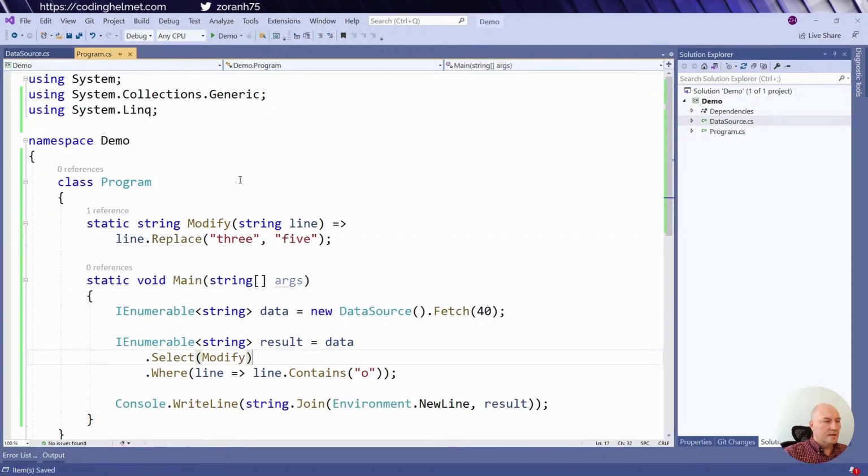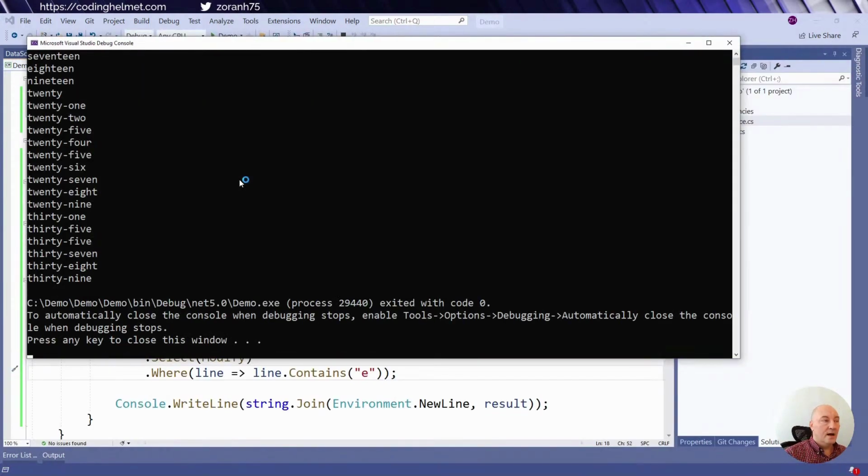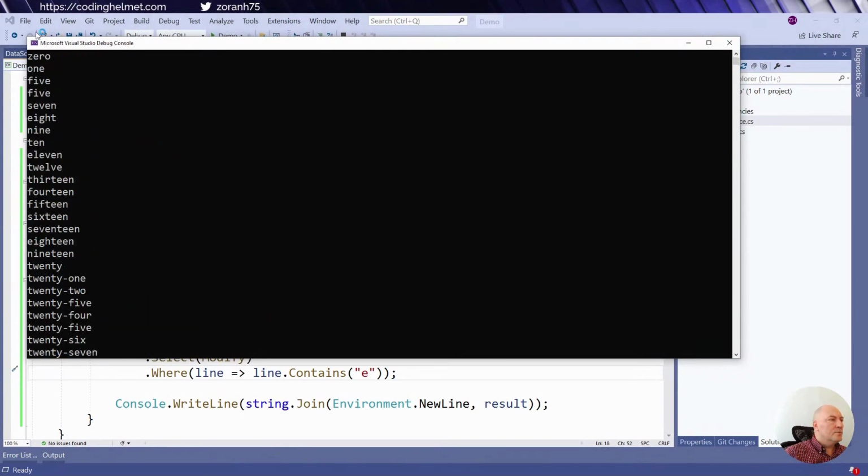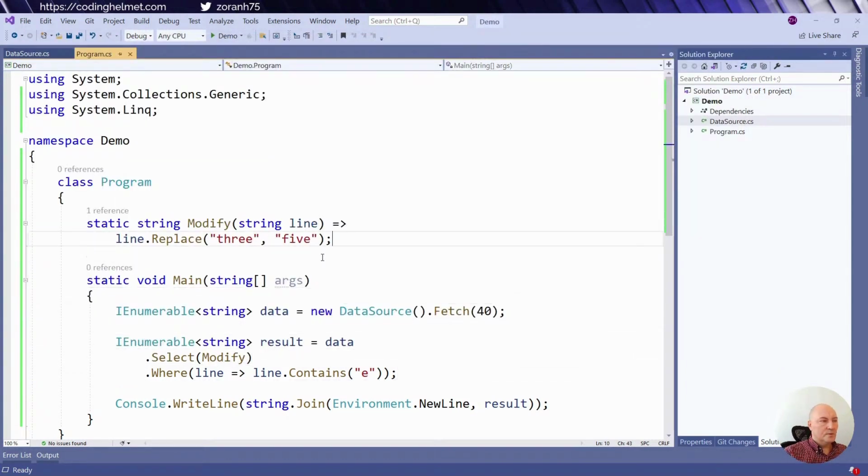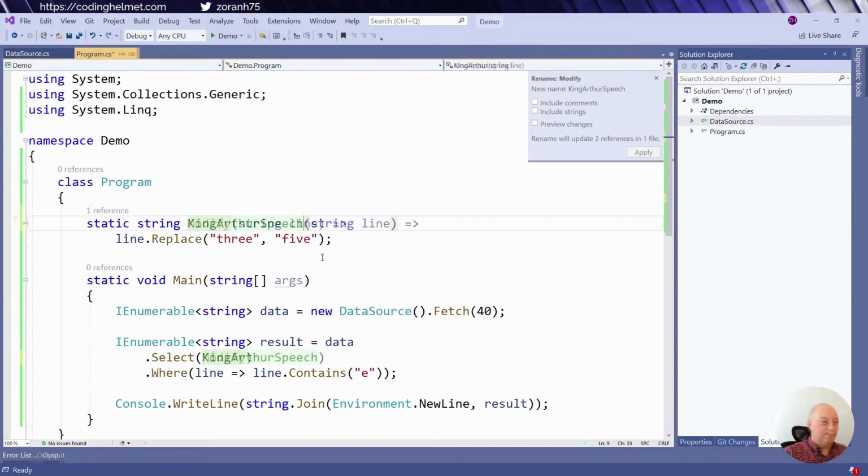Unfortunately, we will not see any distinction with letter O because there's no O, but let's try it out now. Here, it goes 0, 1, 5, 5, 7, and so on. This is King Arthur's speech. So modify will be all right. So we have satisfied the requirements.